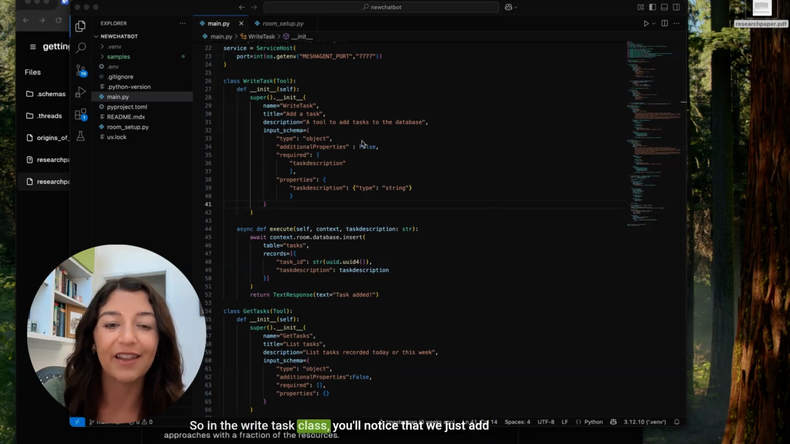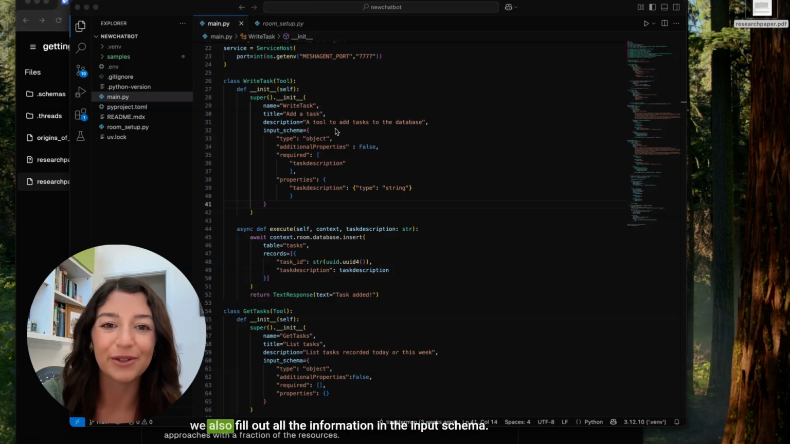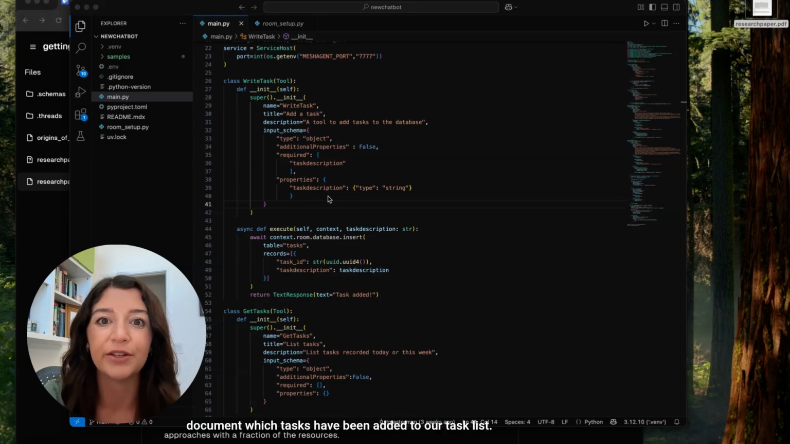So in the write task class, you'll notice that we just add the name, title, and description for the tool. And then we also fill out all the information in the input schema here. You can see it's pretty simple for now. We really are just requiring that we add a task description, so that way we have some way to document which tasks have been added to our task list.